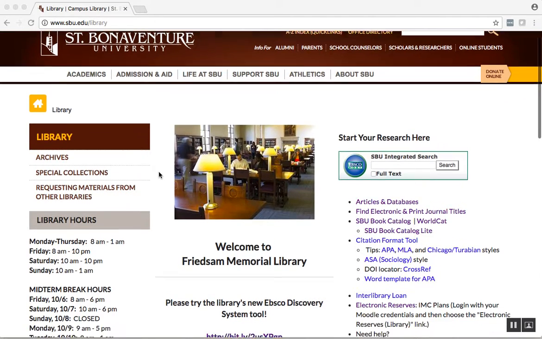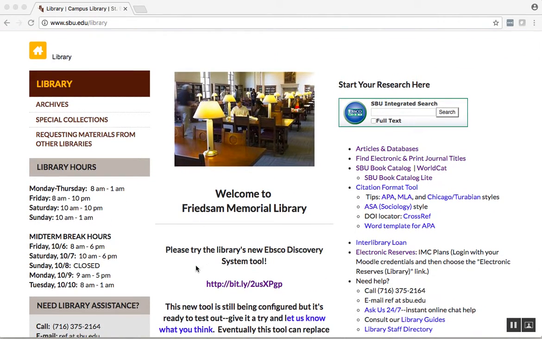www.sbu.edu/library, and scroll down to the middle of the page here. You will see the link to the EBSCO Discovery System tool. Click on the link to access the tool.